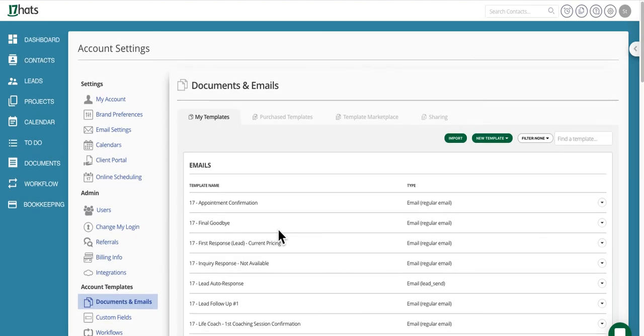If you're just doing everything manually, trying to keep all those balls in the air, this would be a good program that you could take advantage of. 17 Hats does have a 7-day free program. So if it's something that looks interesting to you, you could sign up for that free program, take a little dry run, and see if you like it.